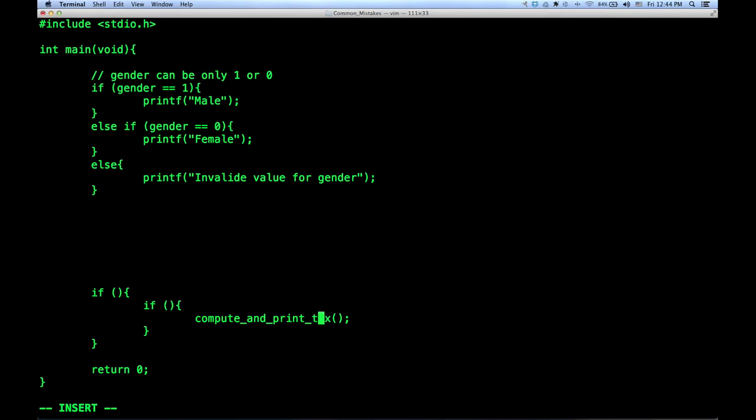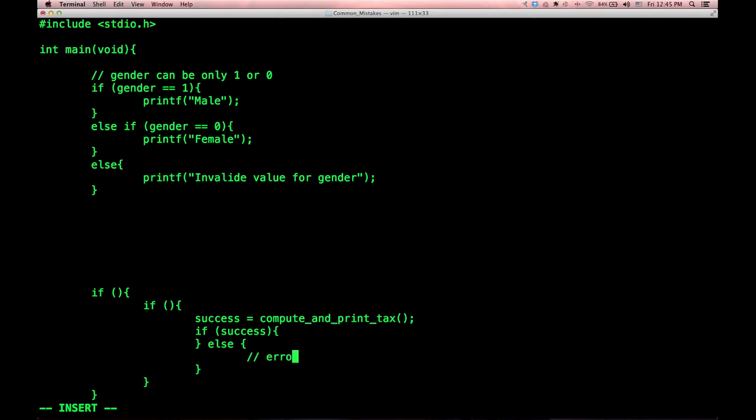So it will be good if that function can return you some value. For example, I've initialized a variable called success. Success equals this. So after the text is computed and printed out, it will return me either 1 or 0, telling me whether it's a success or not. So that I can do something like: if success, then I will notify the user that I've succeeded, else I will notify the user that some error happened.